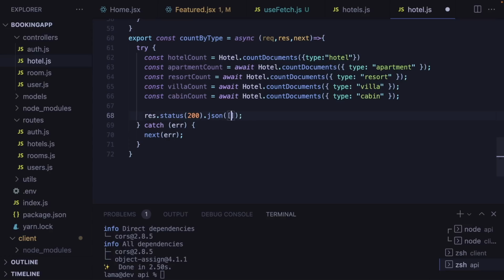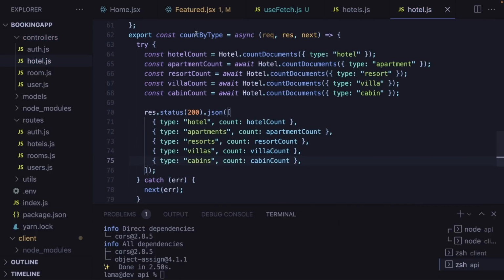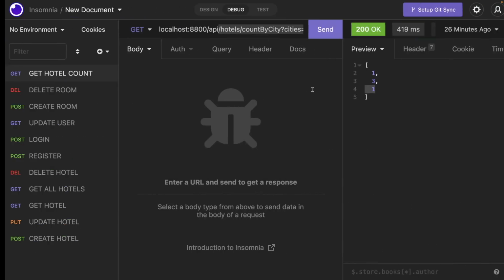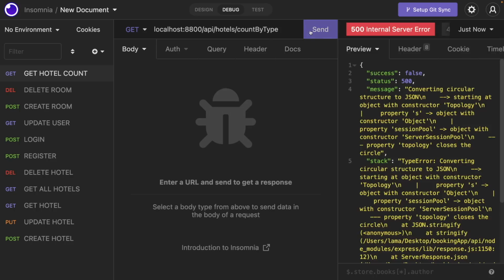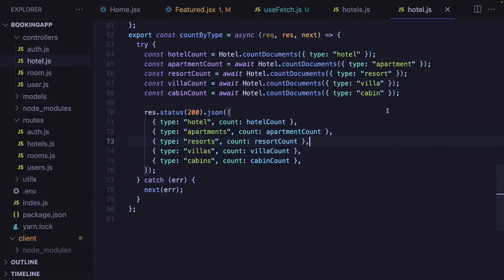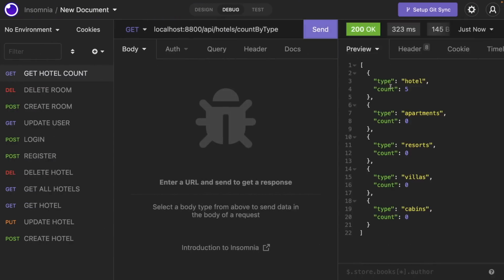Let's open here an array, and first item will be hotel, and let's say count. It's gonna be hotel count and others. Let's see, I'm gonna copy this and paste here. Let's delete this query, and I'm gonna send. Oops, there is something wrong. Again, I forgot await. I'm gonna send, and as you can see, we have 5 hotels and others are 0.